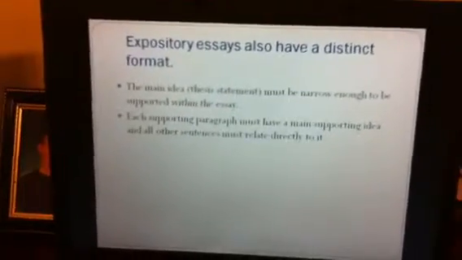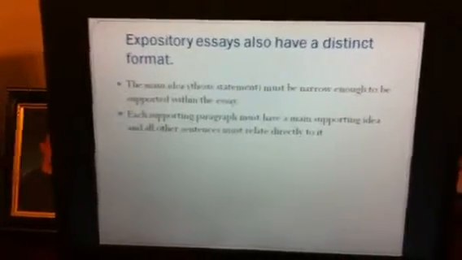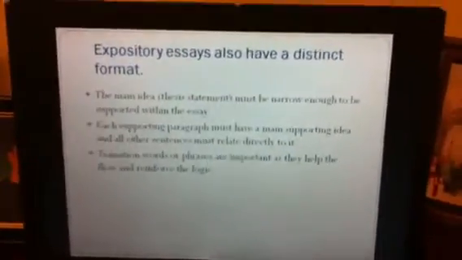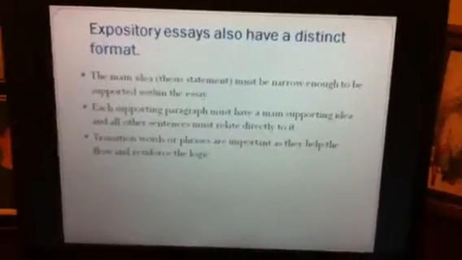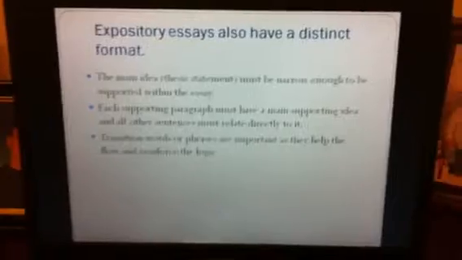Then each paragraph will have a main idea, and everything in that paragraph will support that main idea. Again, using who, what, when, where, why, and how. Use transition words or phrases that are appropriate, and this way it makes your essay flow logically.